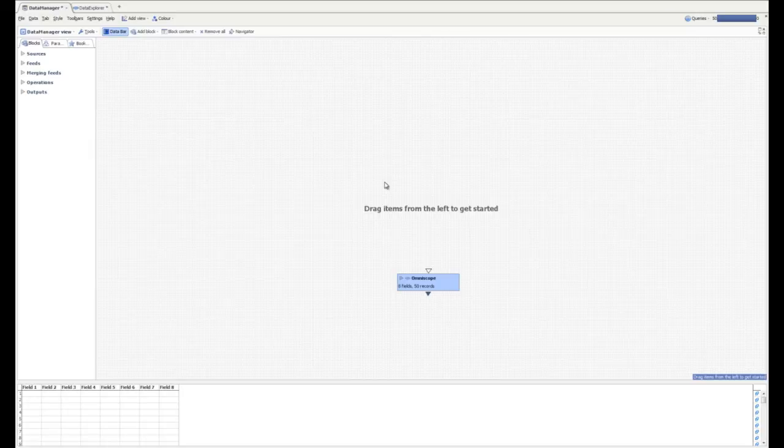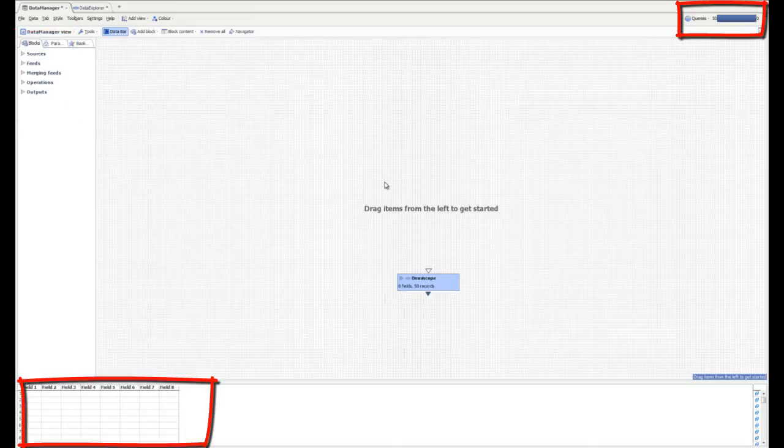The main bits of the screen that you need to be aware of at this stage are, up in the top left, the blocks, up in the top right, the blue bar, which will be familiar to all Omniscope users, and down at the bottom of the screen, the preview. You can see at the moment this is a blank file.